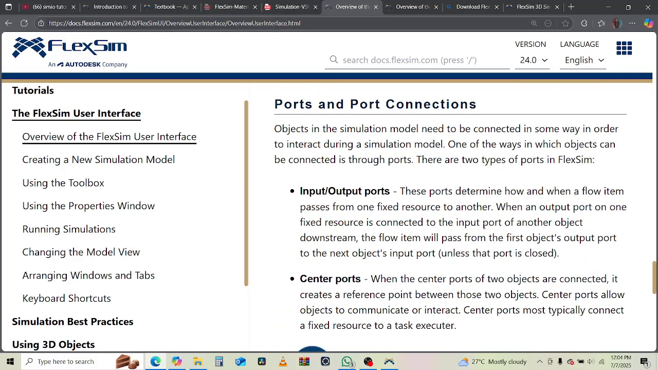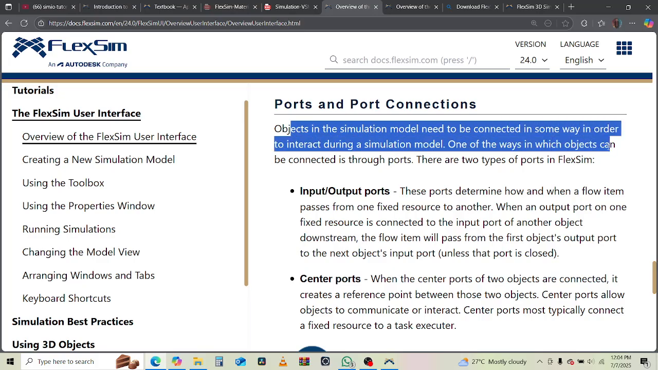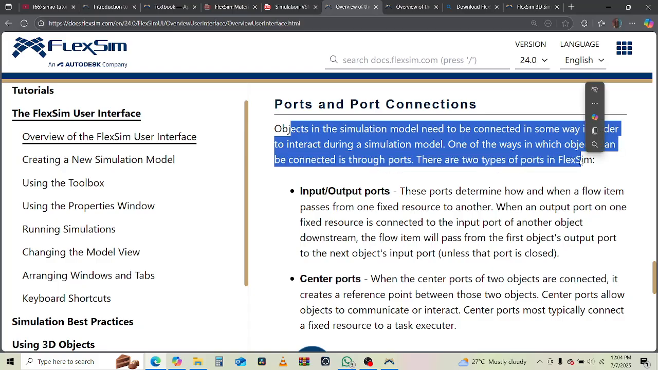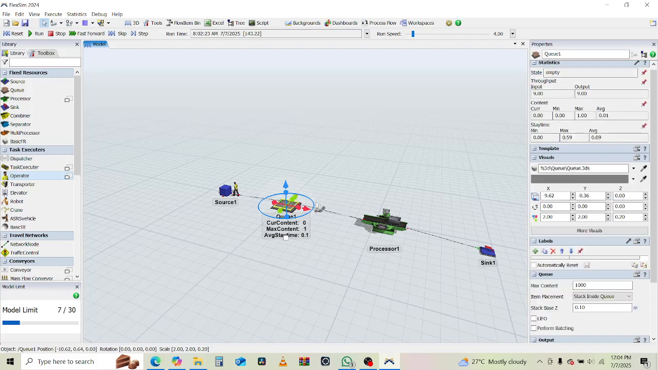From here, the ports and port connectors. You can see the objects in the simulation model need to be connected in some way in order to interact during a simulation. One of the ways objects can be connected is through ports. So in the simulation model, you can see these are the ports, okay? This block and this block. This block is the output port and this block is the task executor port.